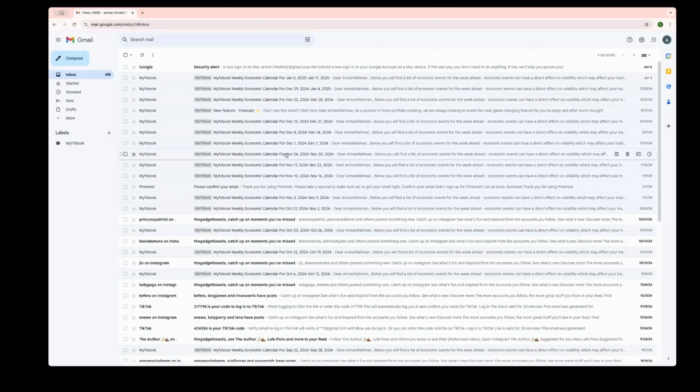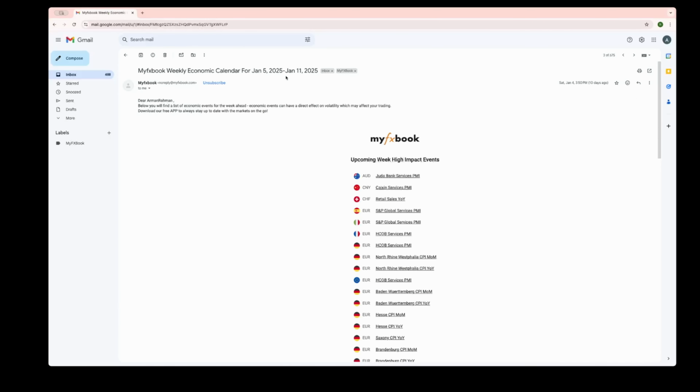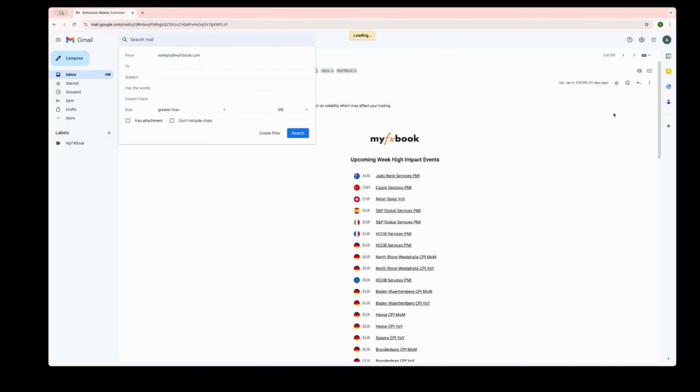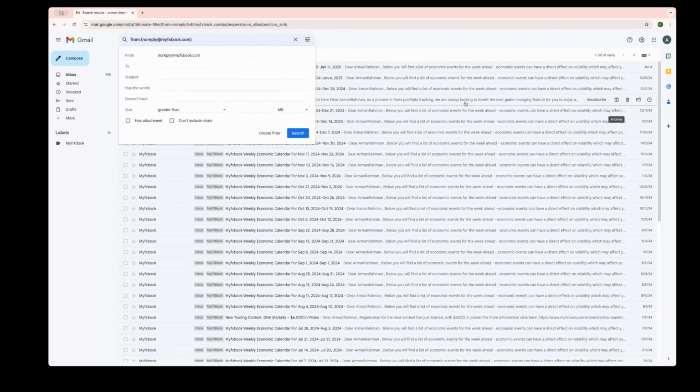So let's see. First option is choose the email conversation or open any of the emails from that same sender. So what you can do is click on this three dot. Of course, there are options to block a specific sender, but I'm not showing you how you can block here. What I'm going to show you is you can click on filter message like this. Okay, so there are a few options that you can see.